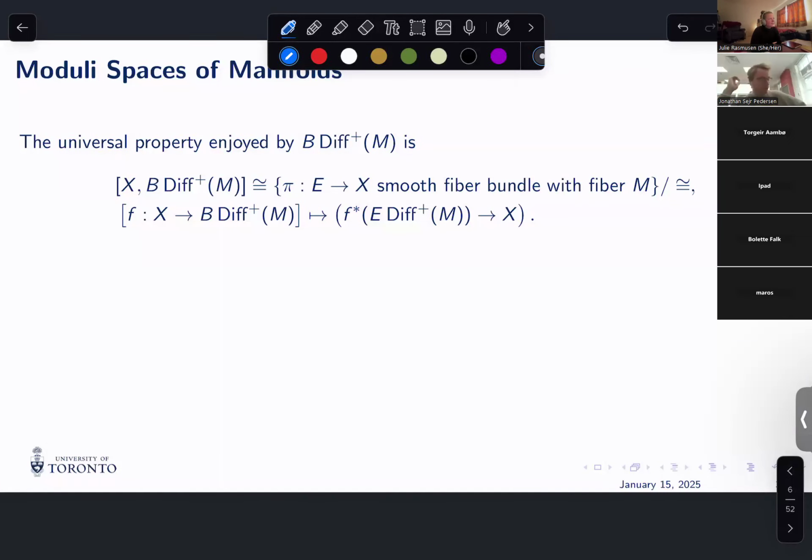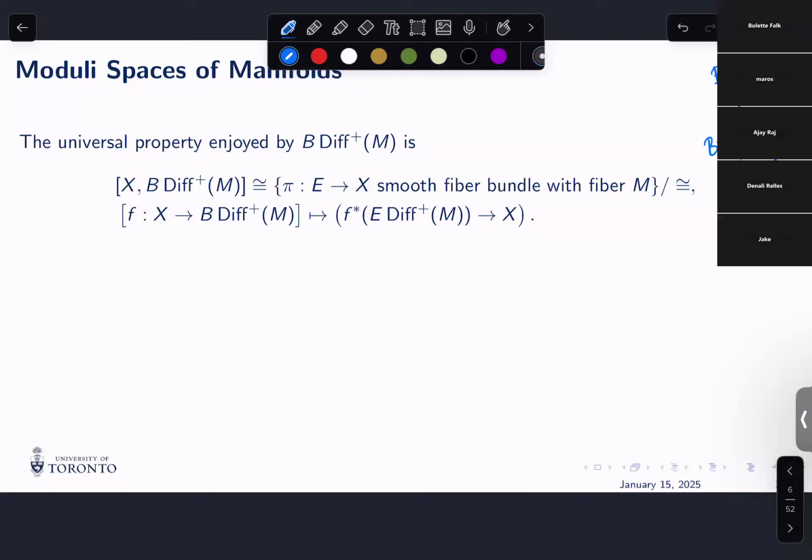Okay, so again, this is maybe old news to some, but why are we interested in something like this? Why is it called a classifying space? Well, one of the properties that it enjoys is the fact that homotopy classes of maps into it exactly classify smooth fiber bundles, smooth manifold fiber bundles with fiber M. So for every classifying space, this is how we were constructing it, you have a contractible space and you have a universal bundle of the type that you're classifying.